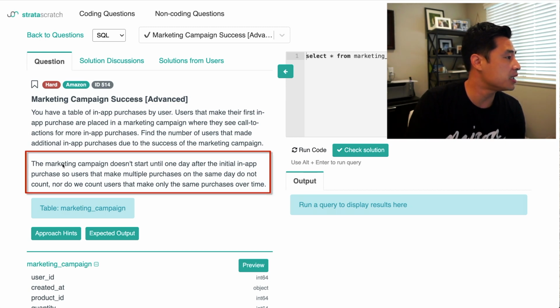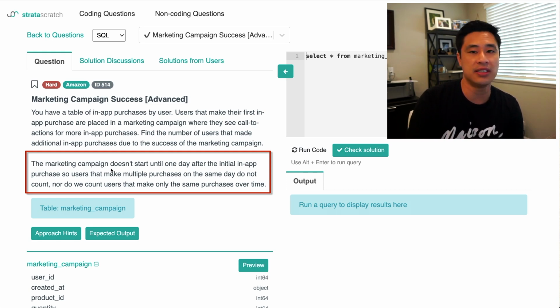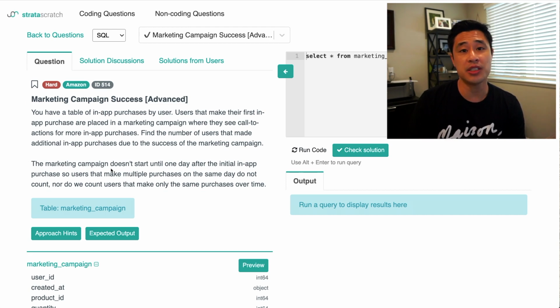This reads, the marketing campaign doesn't start until 1 day after the initial in-app purchase. So users that make multiple purchases on the same day do not count, nor do we count users that make only the same purchases over time. So the same products that are purchased over time. What I like about this question is that it will most likely come up at work. But this is actually a pretty difficult problem to solve.